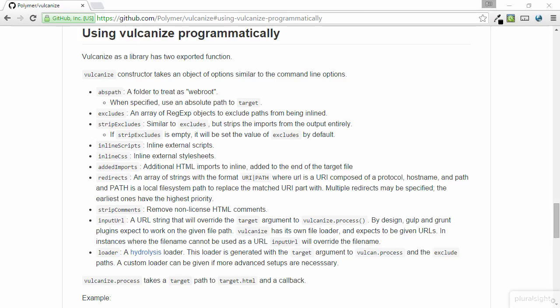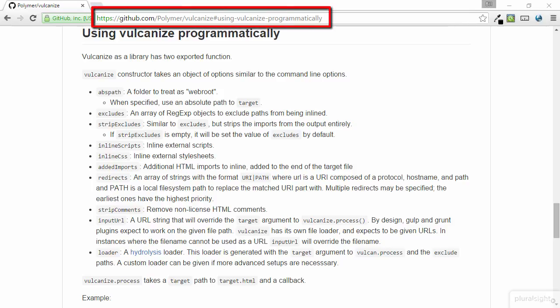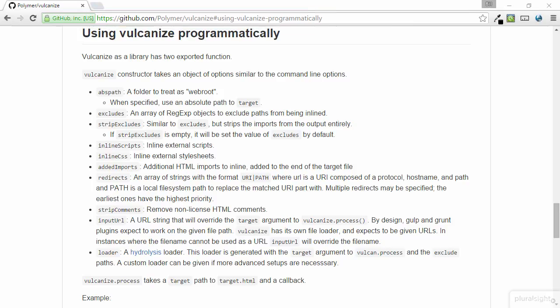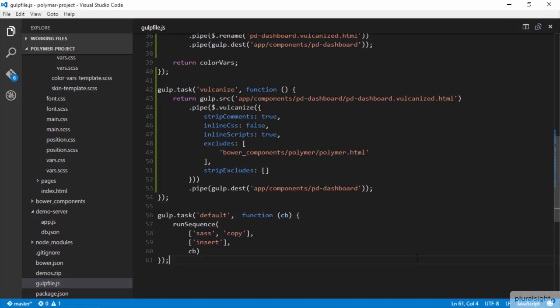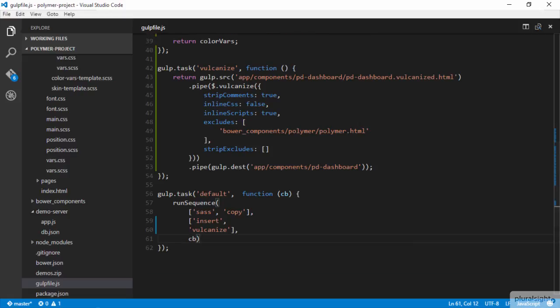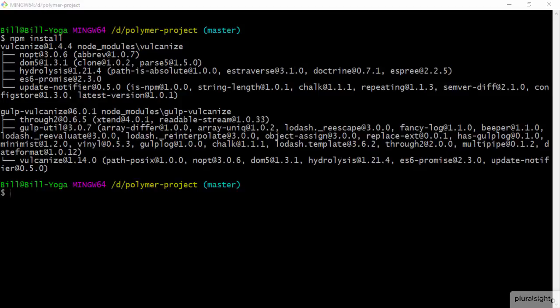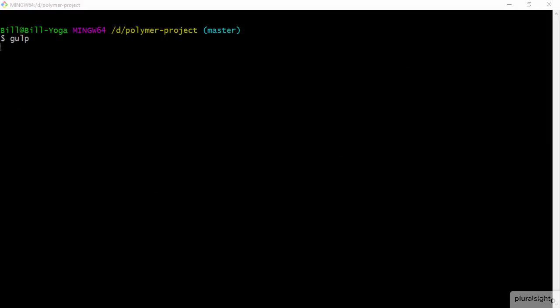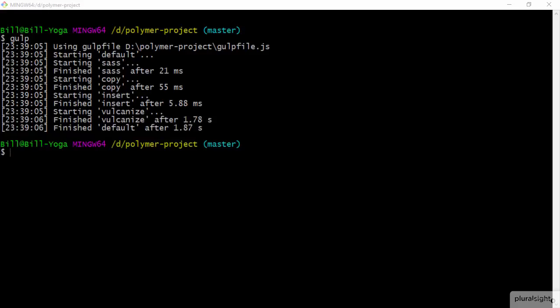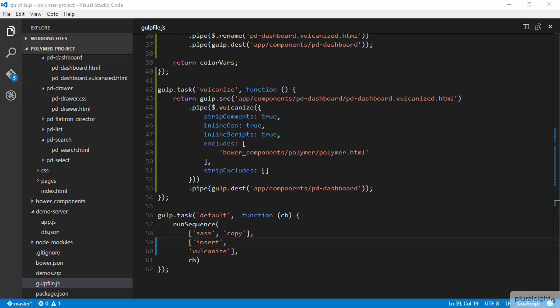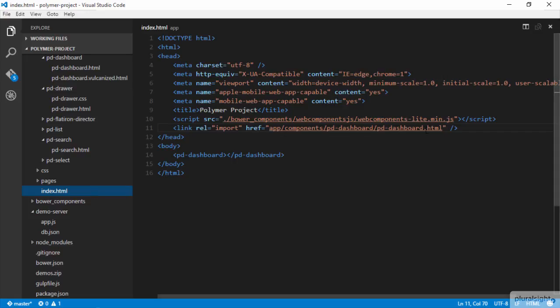For the full list of properties and documentation for the gulp vulcanize task, you can visit the following link. We'll also have to include our vulcanize task in the default run sequence. I'll open git bash and run npm install to download the module, and then run gulp to run the vulcanize task we just created. Lastly, in the index.html file, we'll load the vulcanized file and not the pd-dashboard.html file.